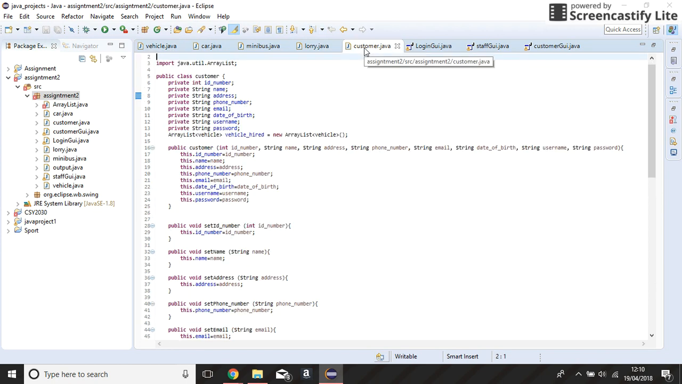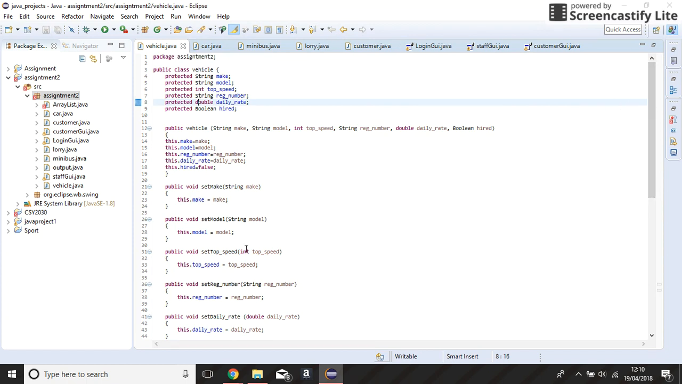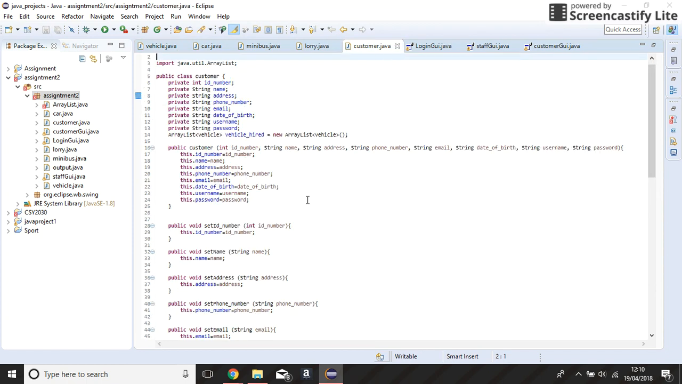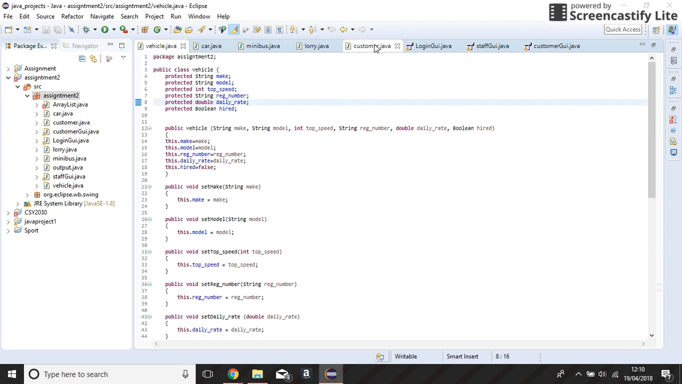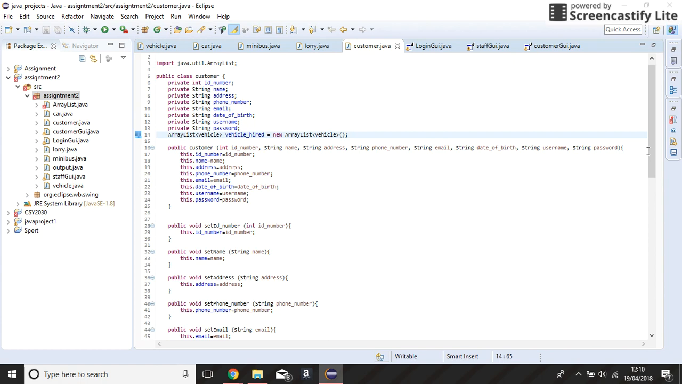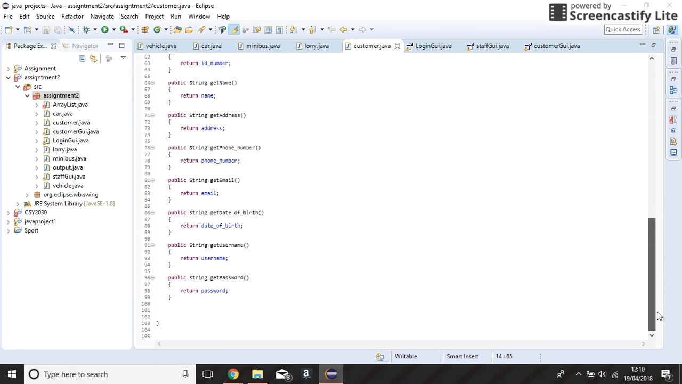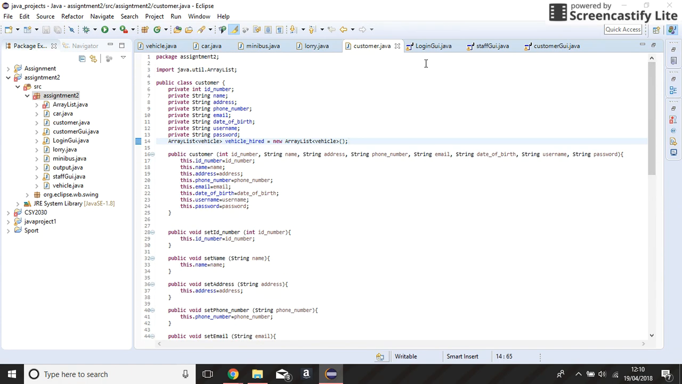Then I had to create Customer. Customer was a separate class, however, it is linked to the Vehicle class. So for the Customer class, we had to create its own set of attributes, so it has its own information. And here you can see an ArrayList which links it to the vehicle. Carrying on, again, it has its setters and getters to create its own class.